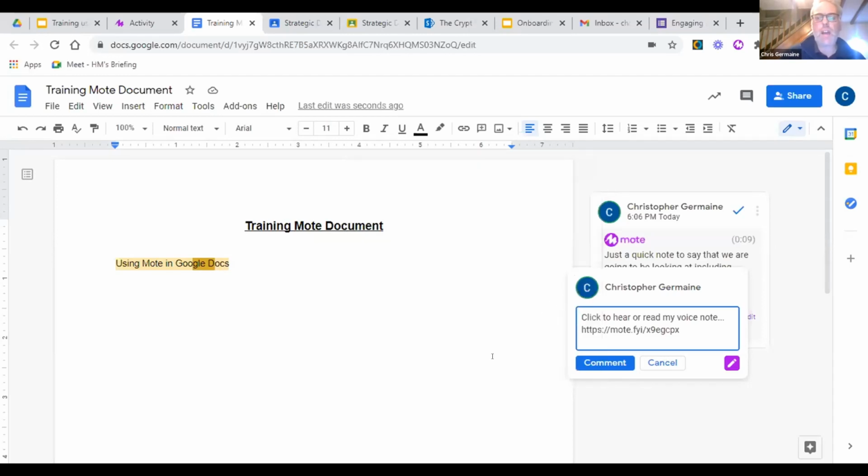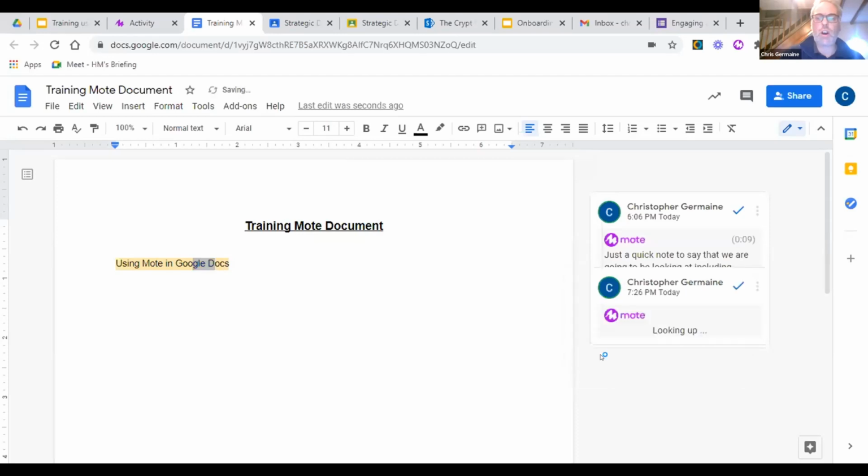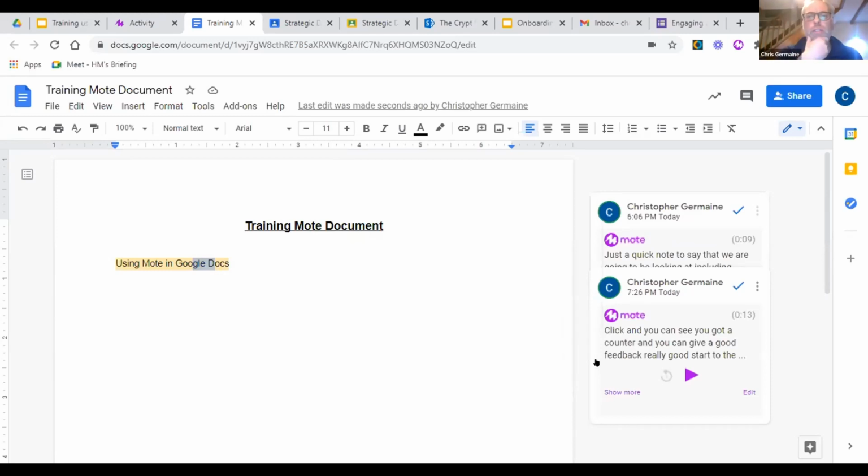So you're happy with what you've written, you just click on comment, and that then embeds your comment into that document. You then share the Google Doc back with the student, or it's certainly embedded in the document that they've shared with you, and you move on to the next bit. So it's very, very straightforward.